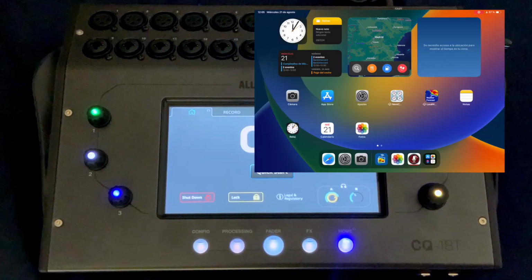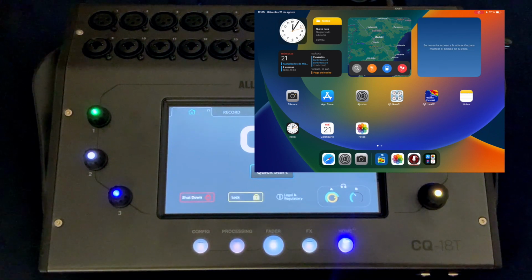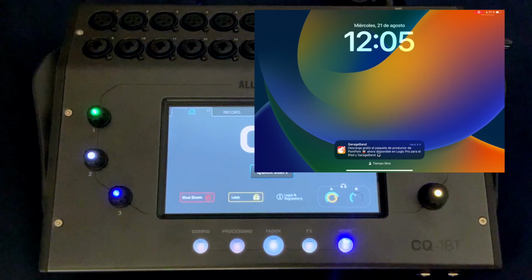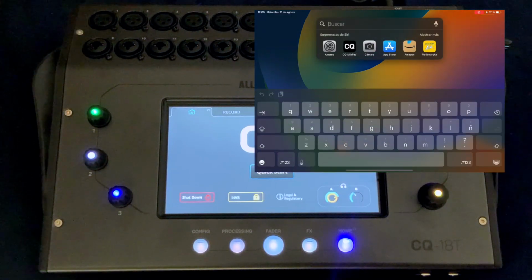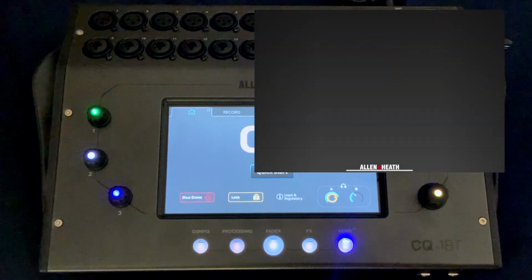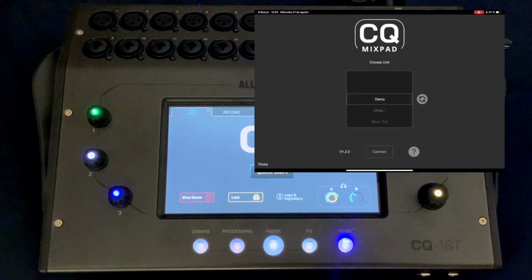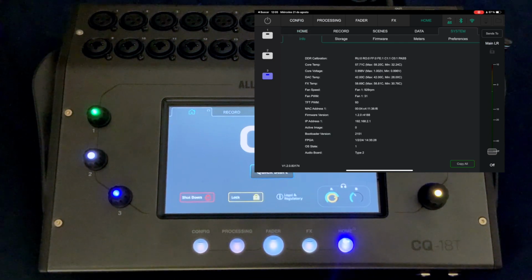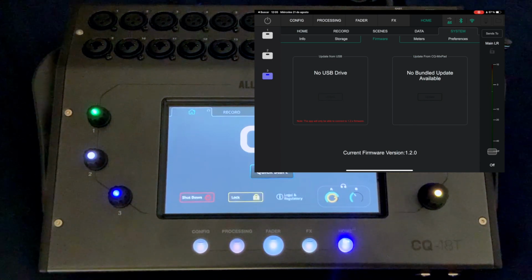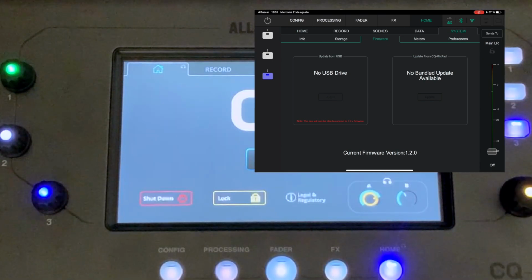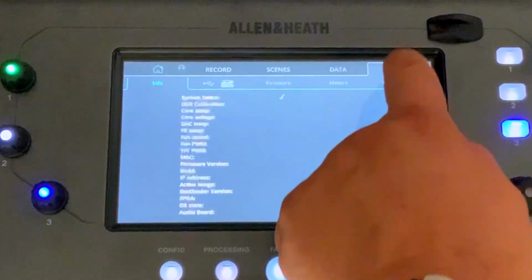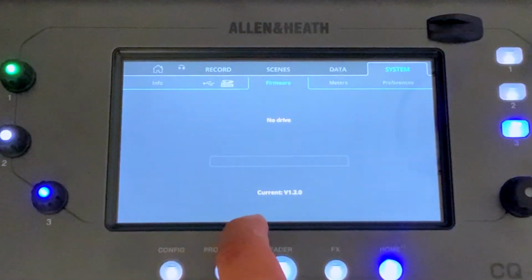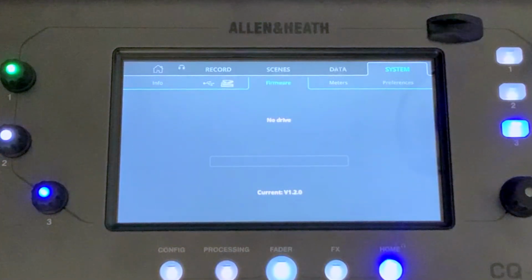Okay, let's go there. This is the screen of the iPad. So the first thing that I'm going to do after turning on the mixer is go to the app. After I already connected to the mixer's Wi-Fi, I'm going to find the mixer on the app. I connect, and I need to check what kind of firmware I have. The firmware that I have right now is 1.2.0. And if you check on the mixer, it says the current is 1.2.0, okay? So we need to update that.